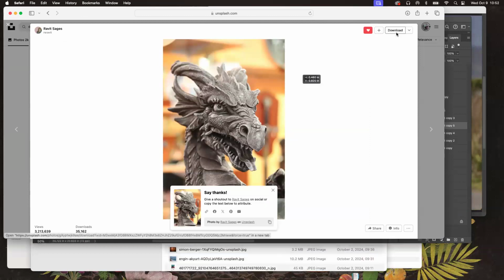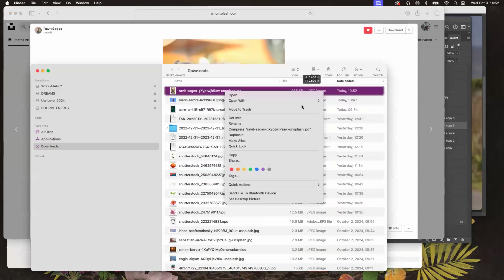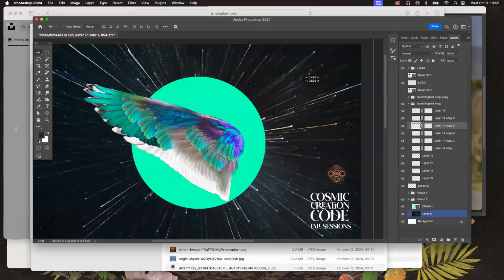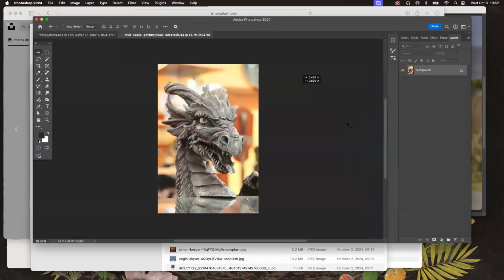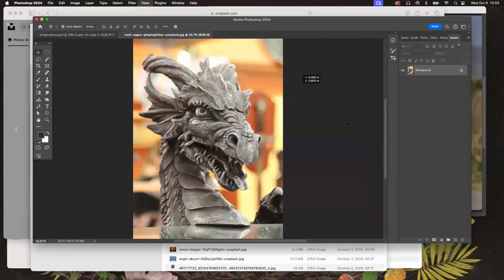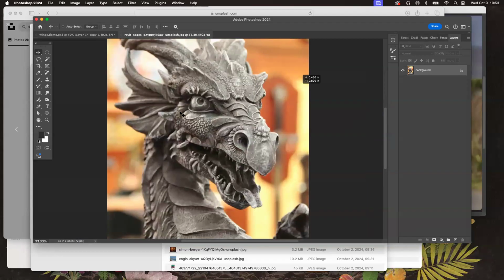So I posted this a while ago. I found this dragon, right? Like the statue of a dragon. And I really wanted an image of a dragon, but you can't really find an image of a dragon, right? You can find a dragon statue, or a cheesy Shutterstock or an AI dragon. But I really wanted to create my own dragon.